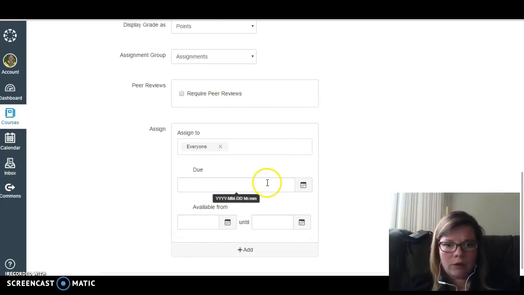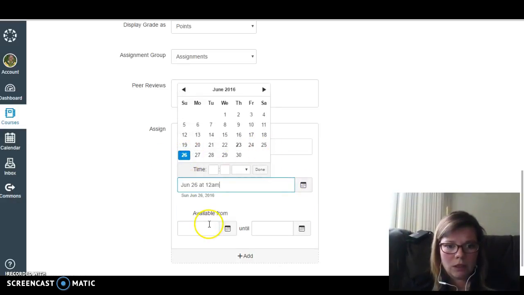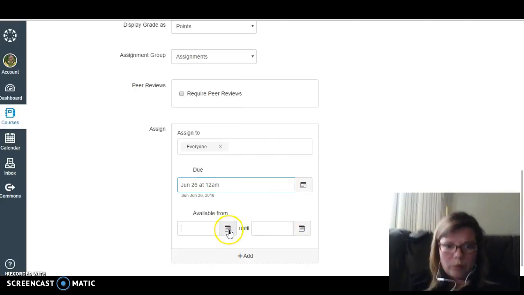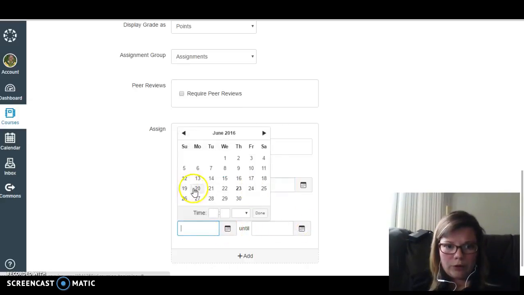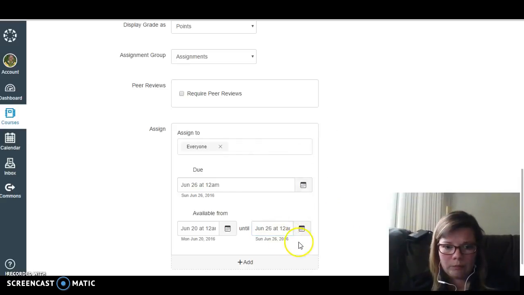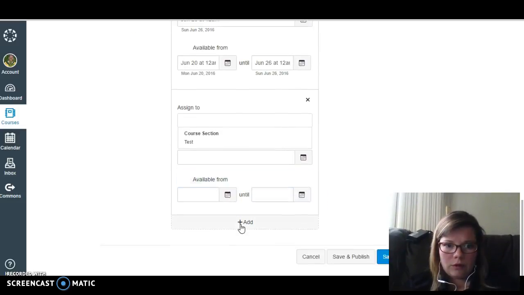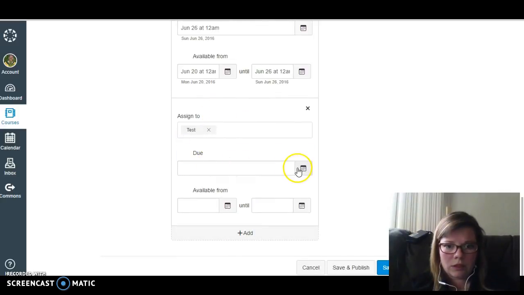Assigned to everyone. You can have a due date right here, so you can say Sunday the 26th. You can also say when people can see it, so available from Monday when we started until Sunday next week, or you can just leave this end time blank. That way people can continue to go in and add stuff. We have the due date, etc. Okay, we don't need that.